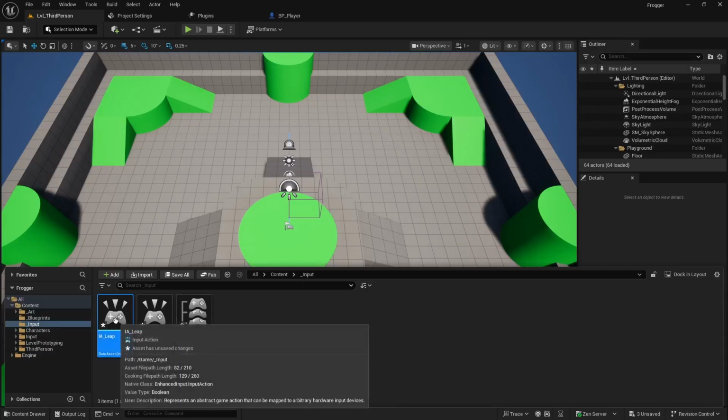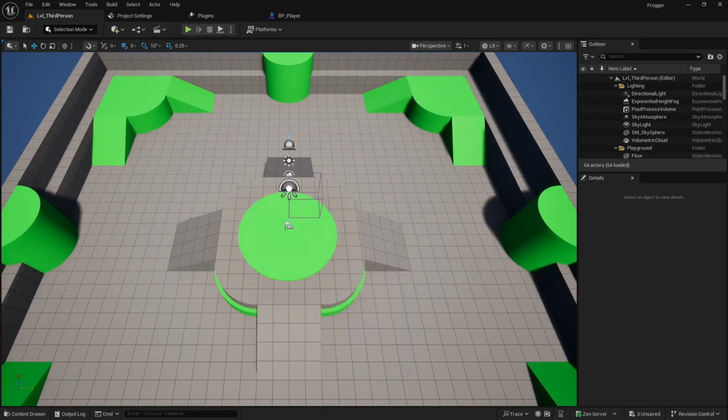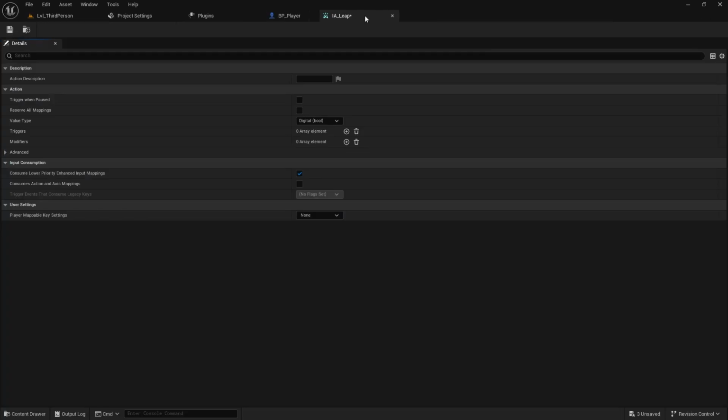But let's go ahead and open up our leap. I'll move this over here so you can see it. So the default value type is set to a digital boolean. For our leap, I'm probably just going to map that to be the spacebar. So this works pretty good. So digital boolean is true, false, yes, no, on, off, basically. So that works perfectly for a key press.